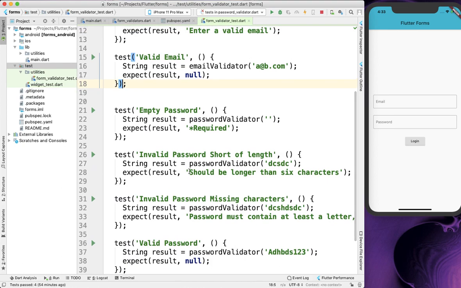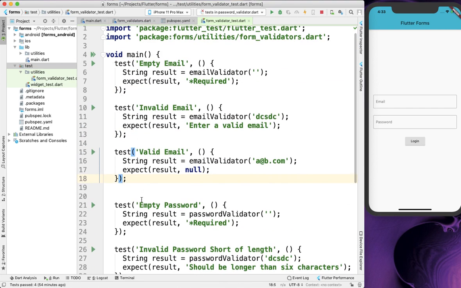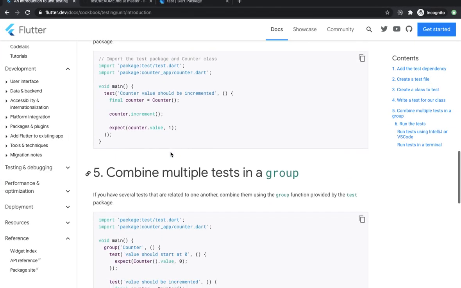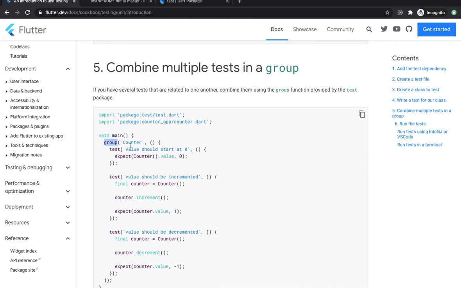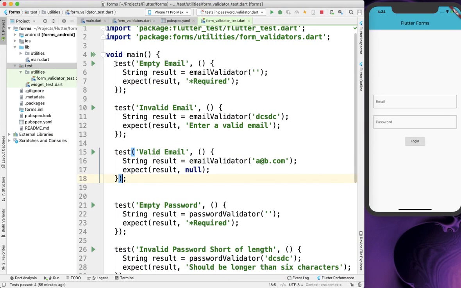Now since all these test cases are for password, we can group them and create a group for password test, and similarly we can do it for email also. So for that, once again we are going to refer to the official documentation, and you can see the fifth point, combine multiple tests in a group. So here we have created a group, and inside the group there are multiple tests. Okay, so let's go ahead and do something similar for our email and password validators.